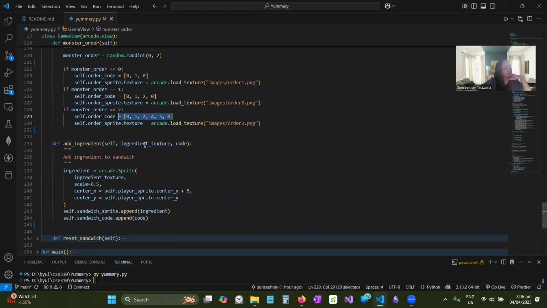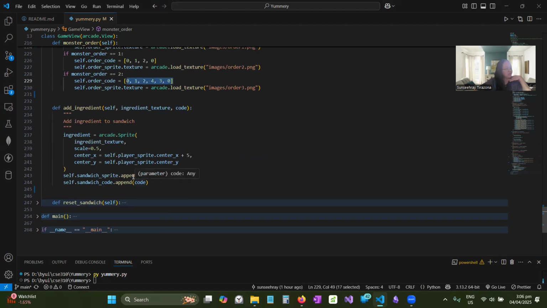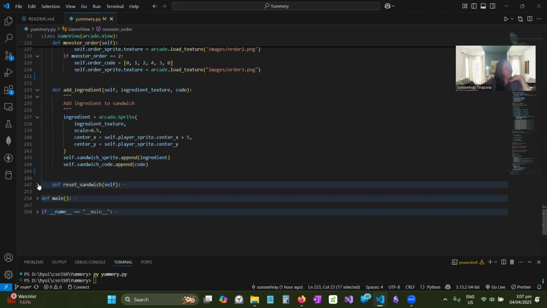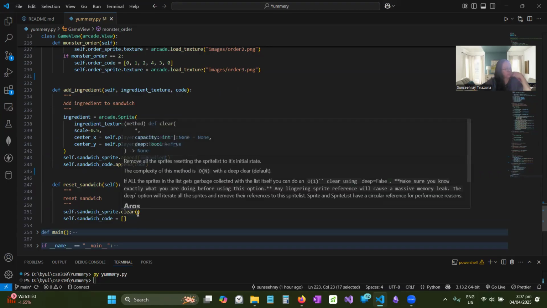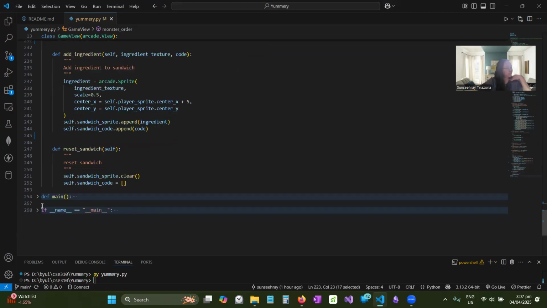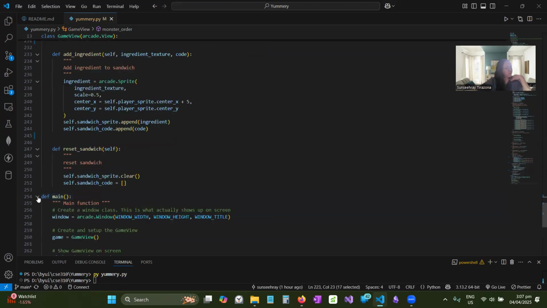So you specify the texture that you want to append to the sandwich sprite, and then the code of that ingredient, like 0, 1, 2, 3, for comparing later. And then you append that to your sandwich sprite list, and append your sandwich code for comparing later with the order code. So the reset sandwich only clears your sandwich sprite and your sandwich code. So those are other functions for running the game.